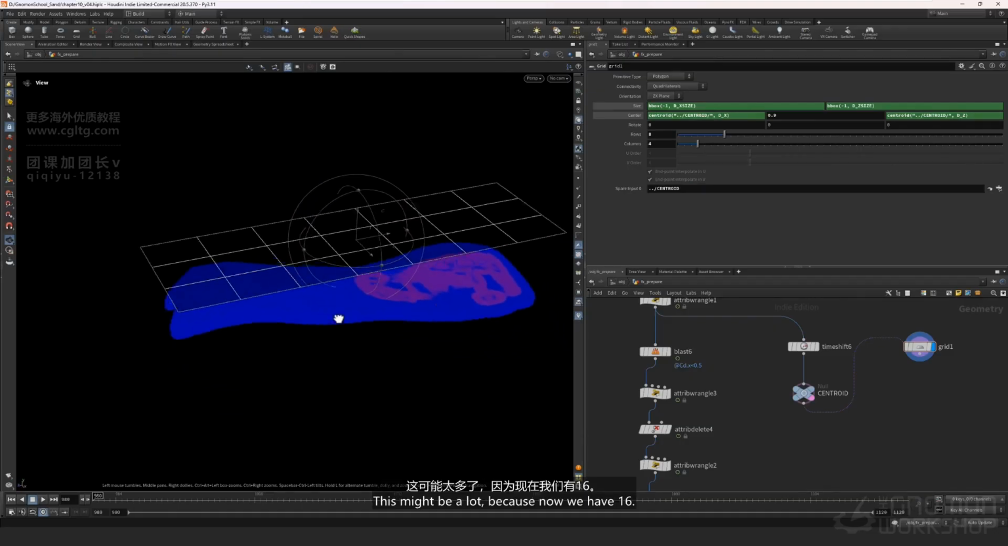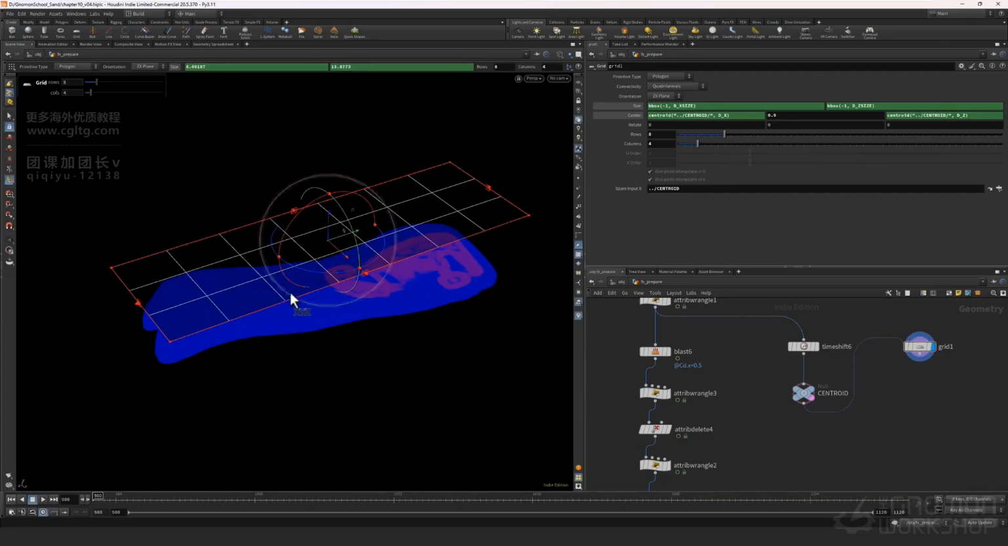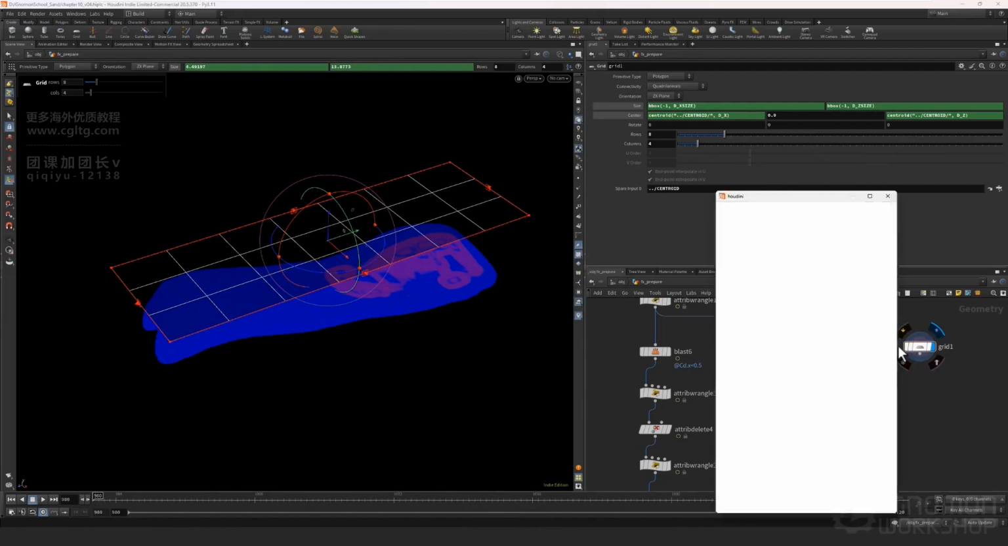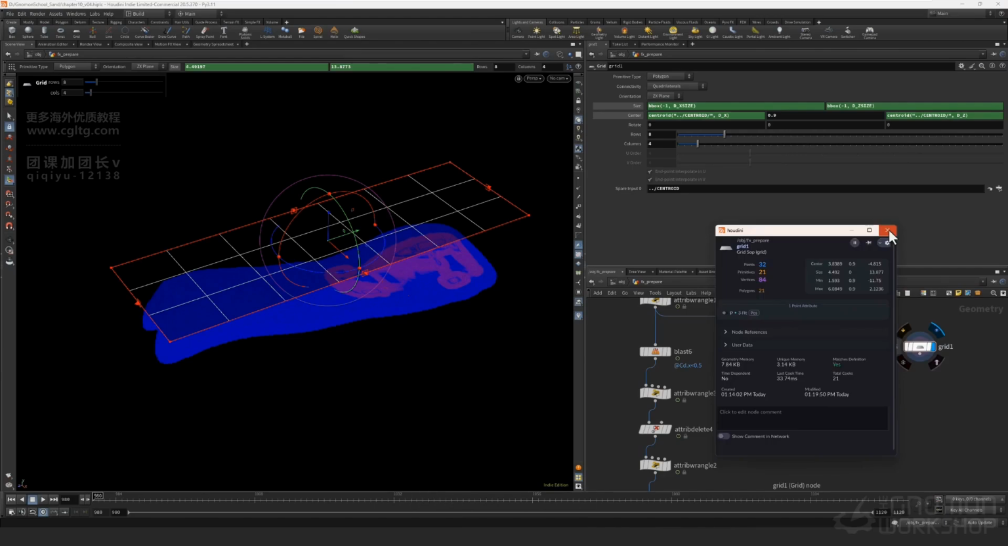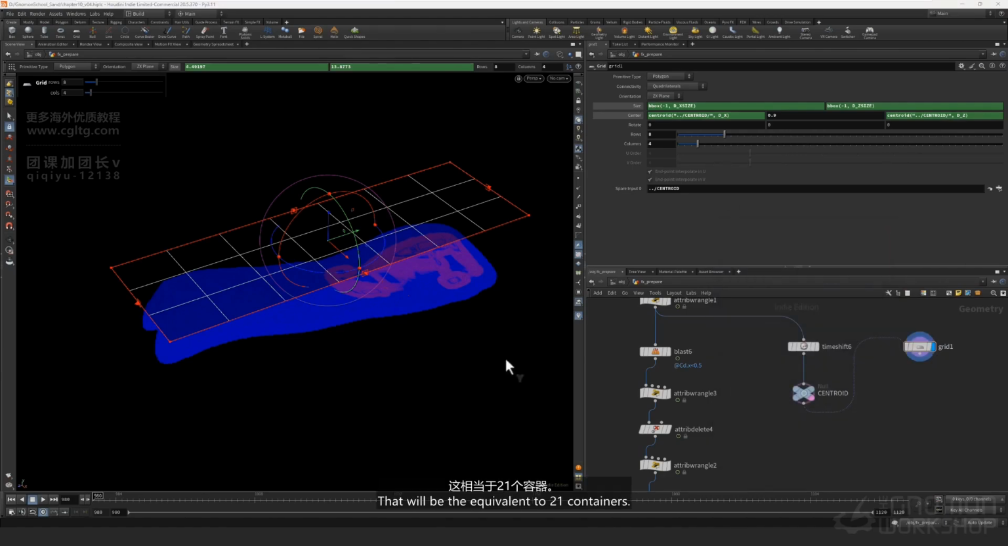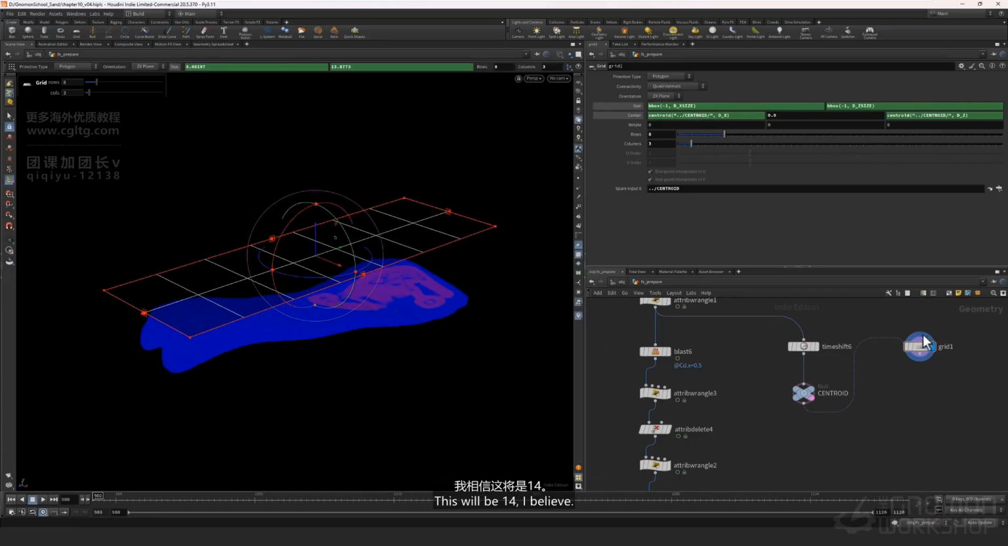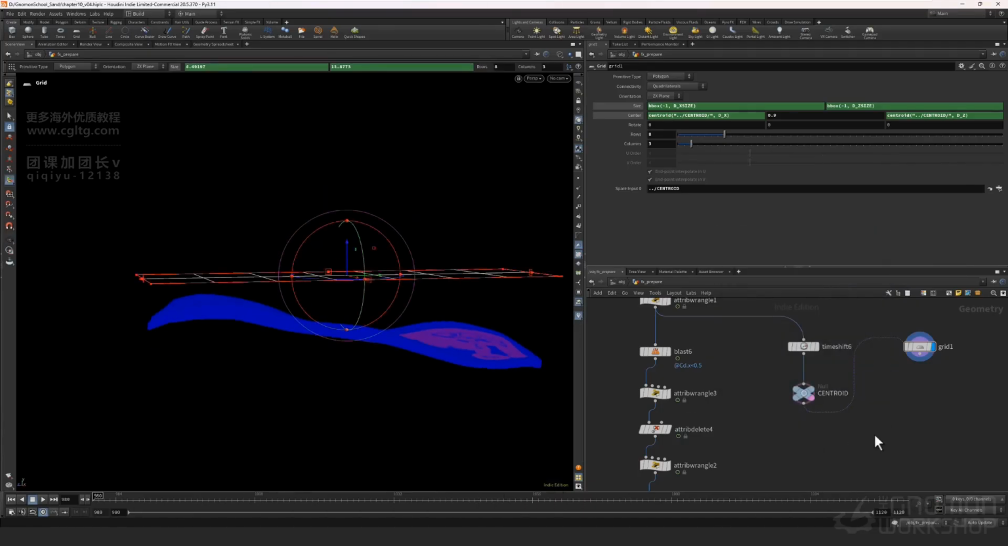This might be a lot because now we have 16, let me see, we actually have 21 primitives that will be the equivalent to 21 containers. That might be maybe too much. Let's see, 3 here. Maybe we can do this. This is better. This will be 14, I believe. Okay, this might work.